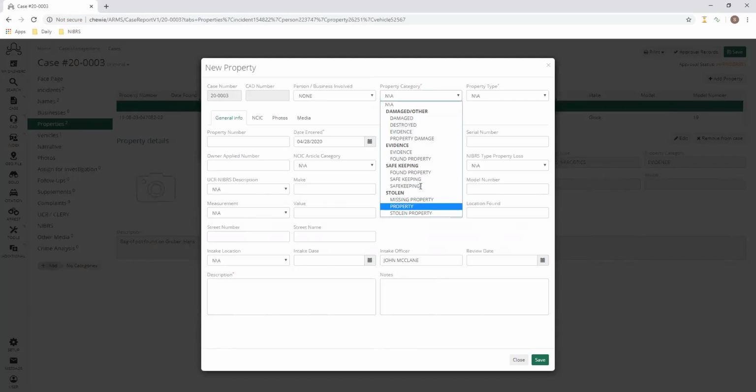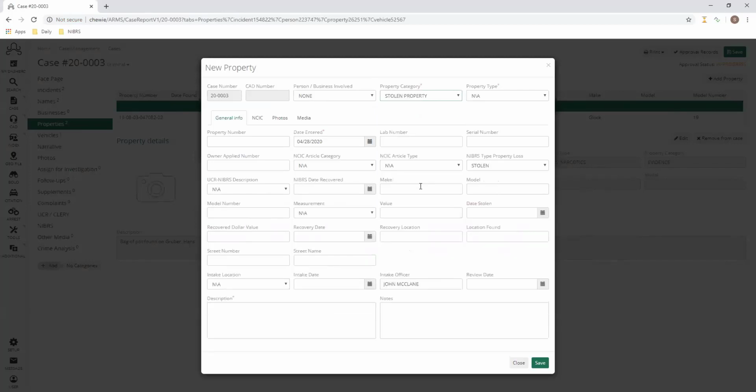Yes, sir. In the scenario we were going over there, we were saying that we had already caught the perp. He still had the stolen property on him, and we found the drugs on him as well. Okay, but if you had chosen the stolen property in this particular field, then it would have changed everything down in there. Yes, sir. It would have added in your date stolen and a few other fields there.